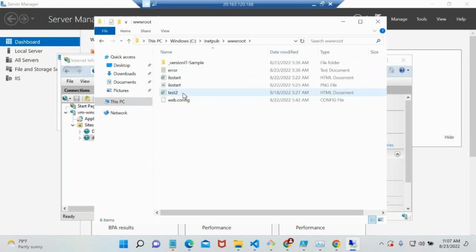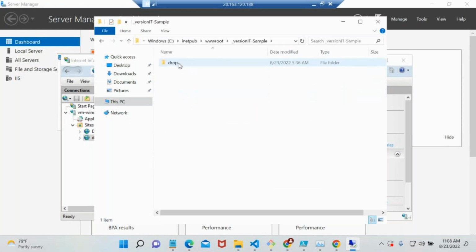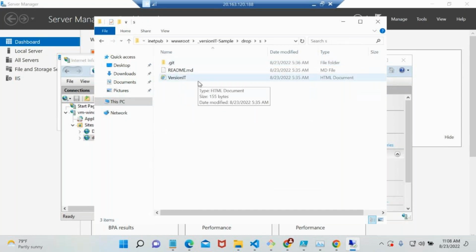Go to root and see version 80.sample. We're able to see this drop folder, and we're able to see that this is how you can make your website package to be deployed on top of the VMs. This is an old process. App services is the new process that everybody is utilizing.